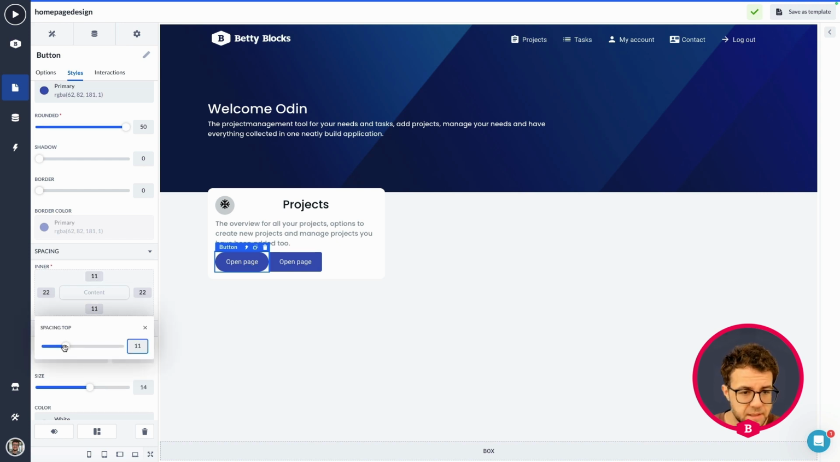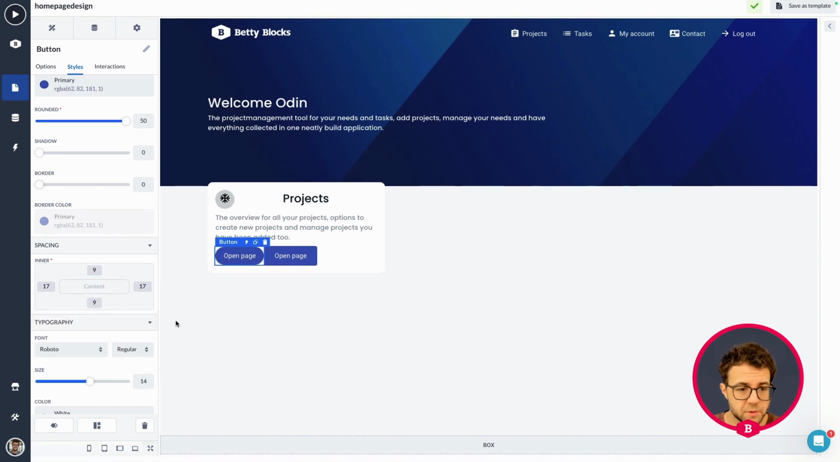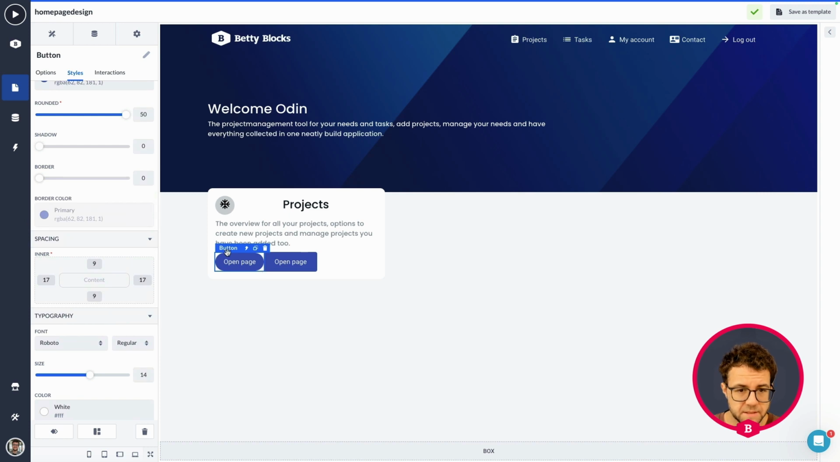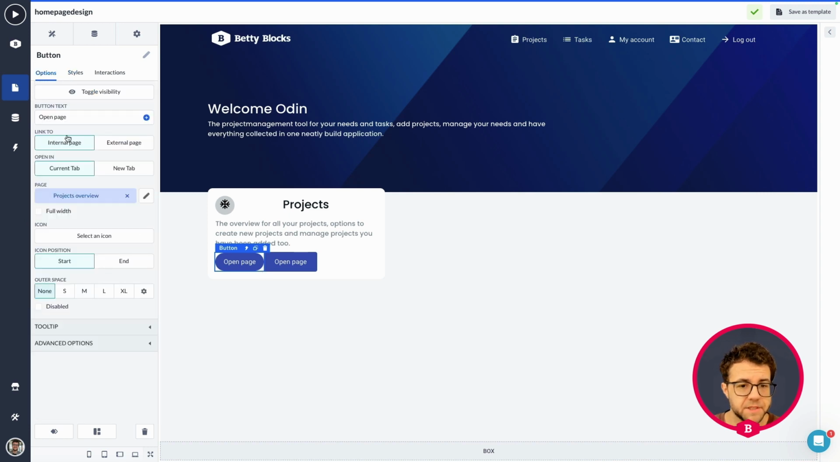So this is going to be, let's see, 9 and... that's too little. Yeah, so I'm going to make that the same on each side, 9 and 17. Feel free to play around with this. It is up to your design eye to change whatever this looks like. Let's see. And then that is the proper spacing, which I want for this one.